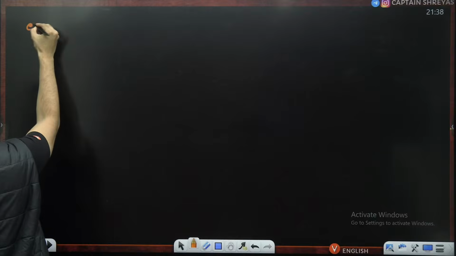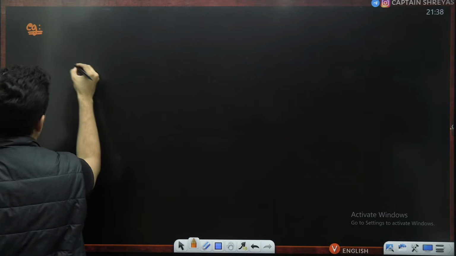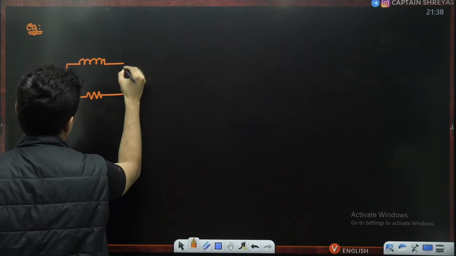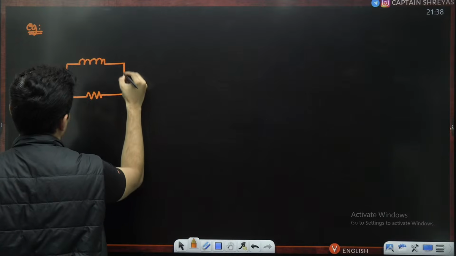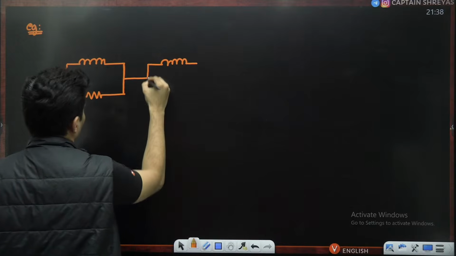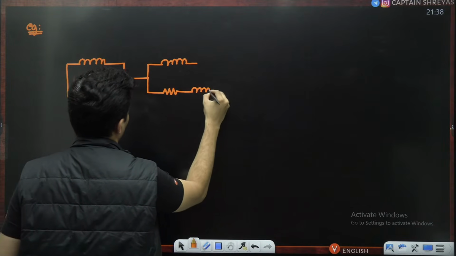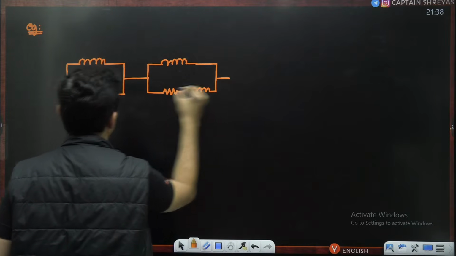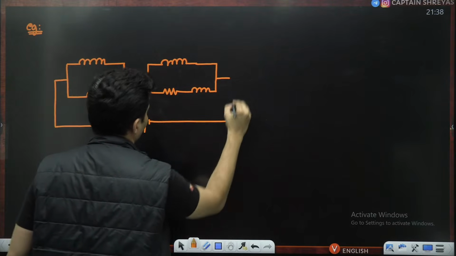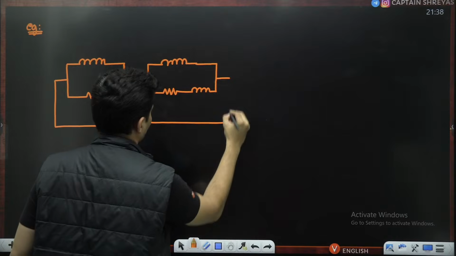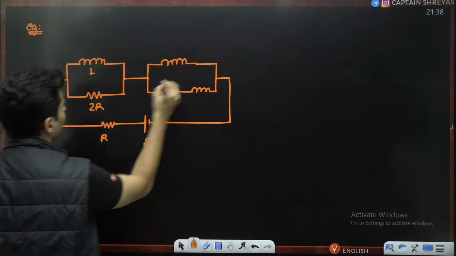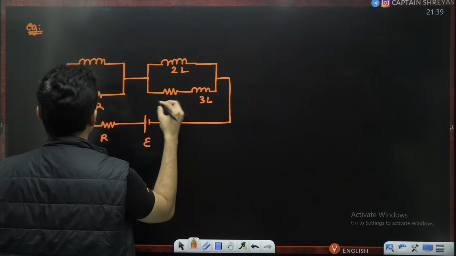So, say for example, you have been given a circuit like this, where there is an inductor, a resistor like this, and then an inductor, then a resistor, again an inductor over here like this. There is a resistor here, there is a battery here like this. This is E, this is R, this is 2R, this is L, this is 2L, this is 3L, this is 3R.